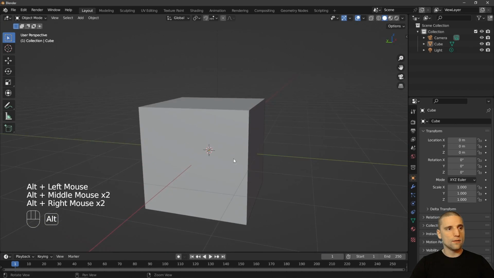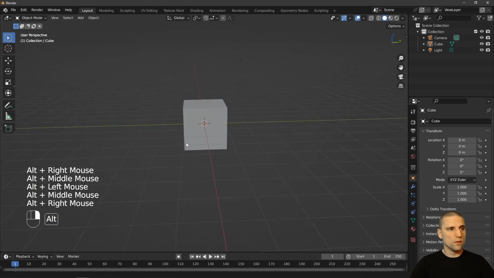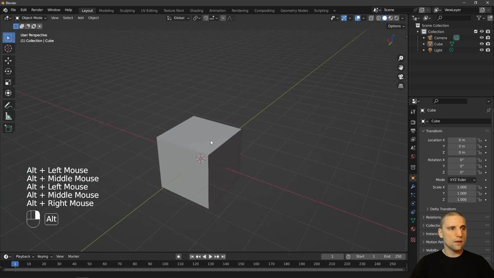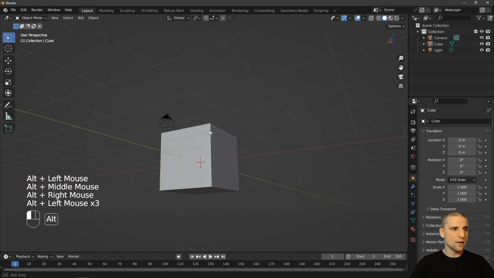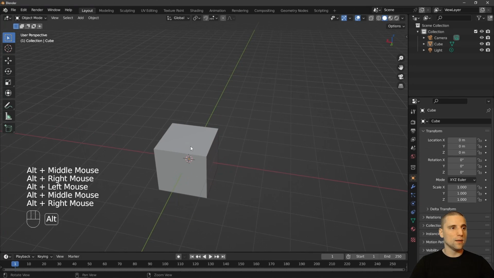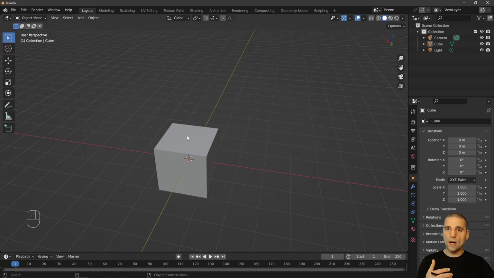So now I can very quickly just be moving around my object. And I think this, just being able to do this comfortably is such a big deal. Play with the settings from Blender, play with my settings if you're not happy with those ones, or try your own.